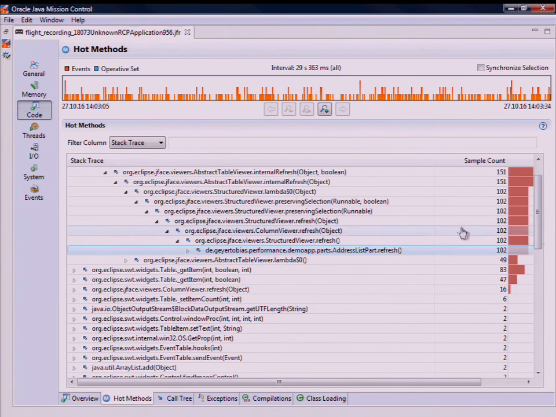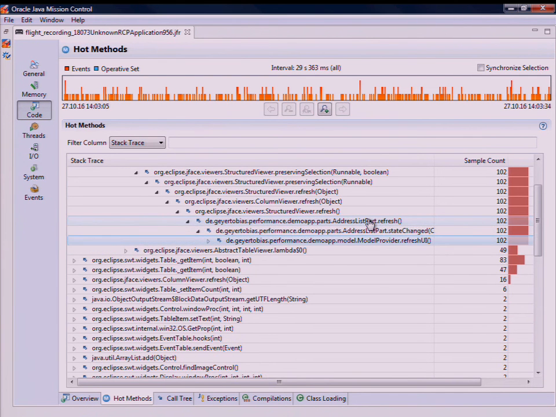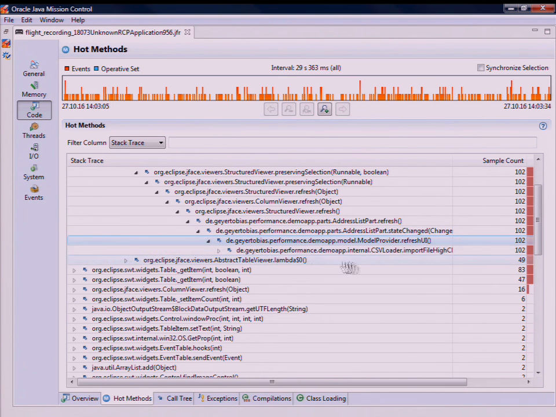And we can see, let me just scroll this a bit, what's showing up is address list part refresh. Address list part refresh is being called by refresh UI, which is being called by the CSV loader, which loads the address book from the disk in a nice method called high CPU load for demo purposes. All right. We're refreshing the address list part 102 times.